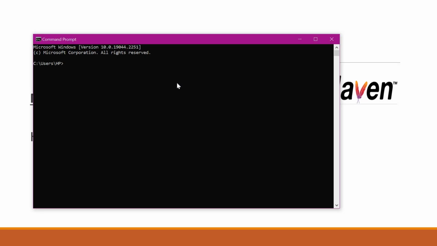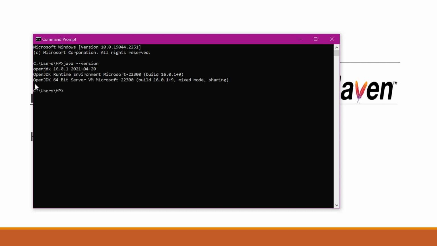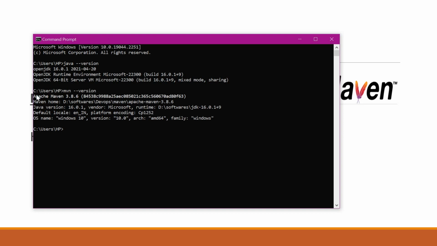Let us verify whether these Java and Maven commands are working properly or not. Now we can see that Java version is giving the correct version of OpenJDK. We will check Maven command, mvn -version. So here we can see that it is providing the latest version 3.8.6, and also it is showing the Maven home, which is what we have given as the Maven home variable, and it is also printing the Java version. So this way we can install Maven in Windows.